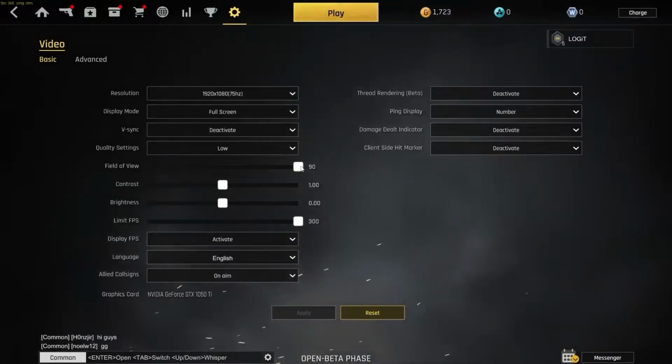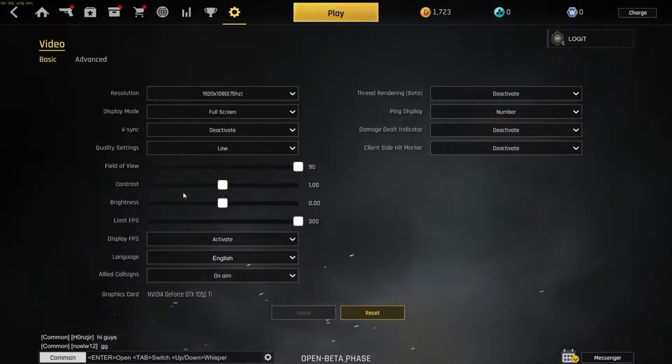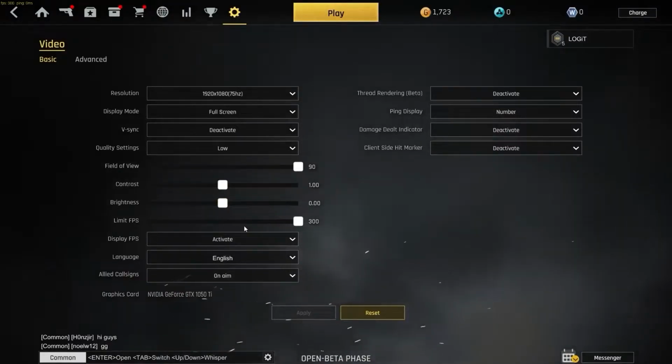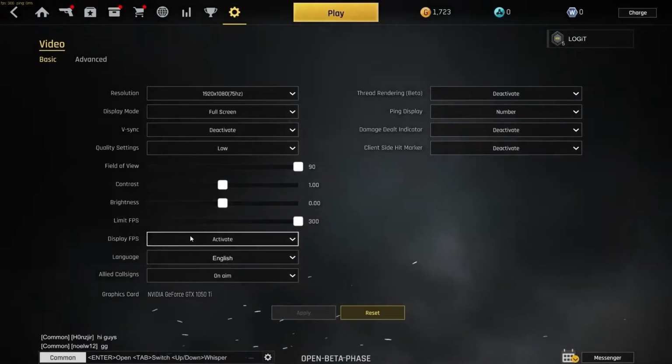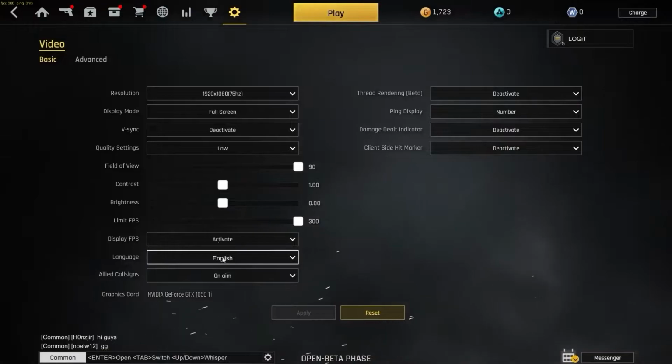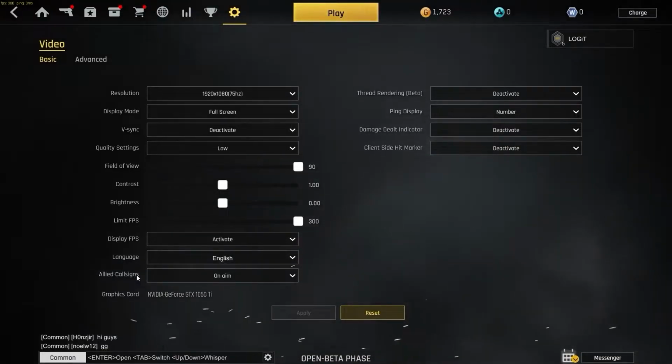Field of view, select 90. Contrast, select 1. Brightness, select 0. Limit FPS, select 300. Display FPS, select activate. Language, select English. Allied call signs, select on aim.